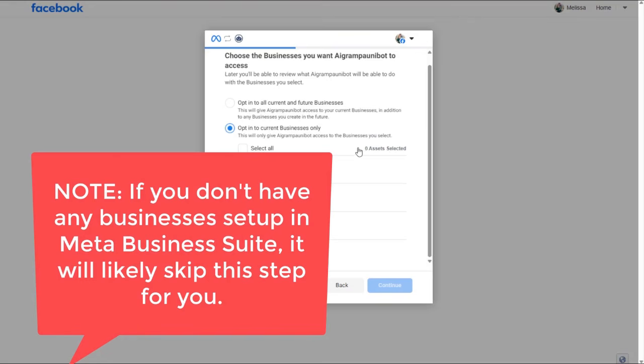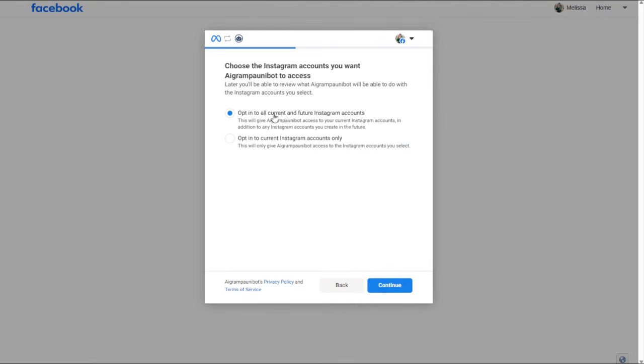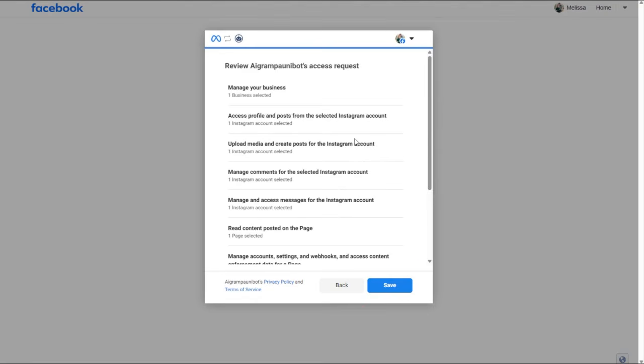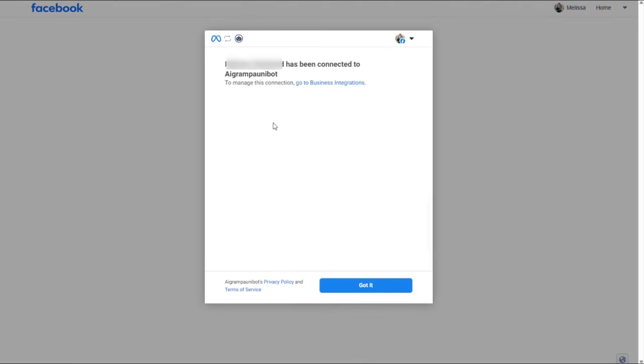I have actually set up multiple businesses in Meta Business Suite, so I'm going to go ahead and select just the one that I want to work with for this demo. And again, it'll ask if you want to select all of your current and future or just current Instagram accounts. I'm just going to select one that I want to work with for this demo. Next, you're giving permission to our app to integrate with your page. Click Save. And you'll get a success message that you've been connected to AiGrampa Unibot, which is just the internal name of our app. Click Got It.